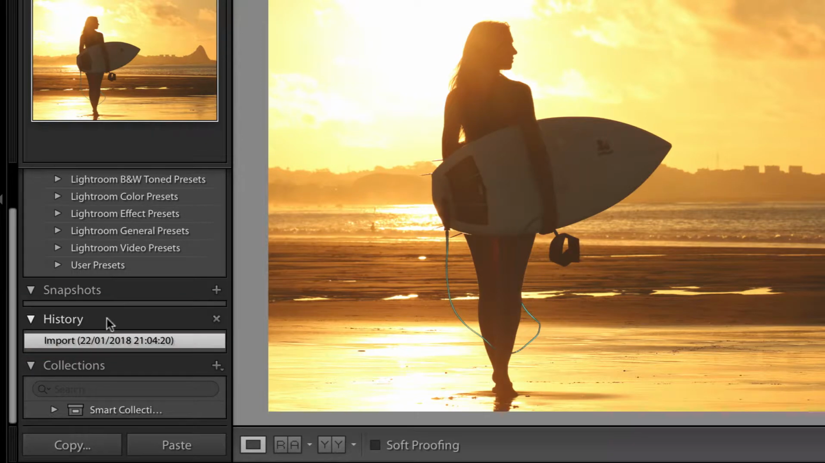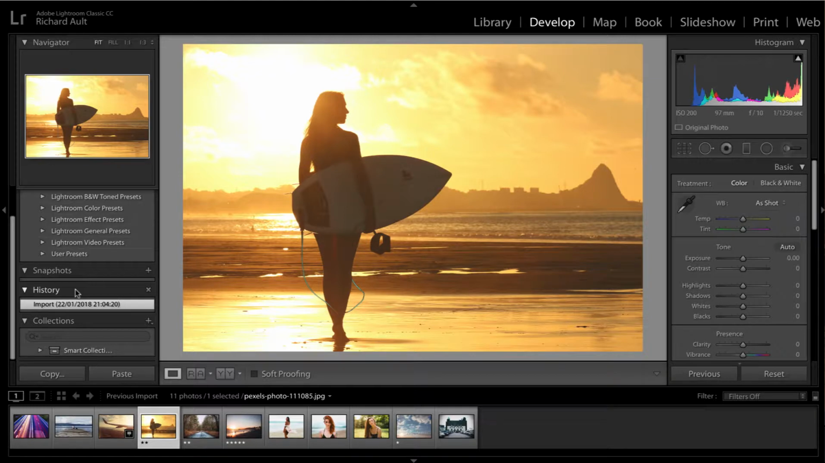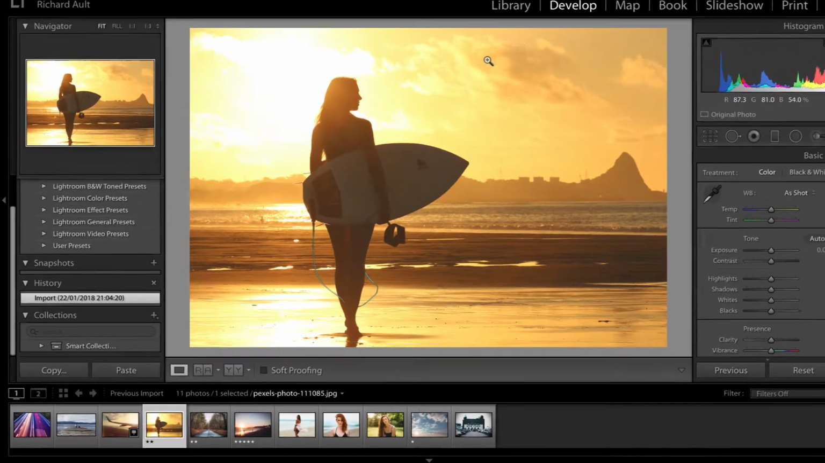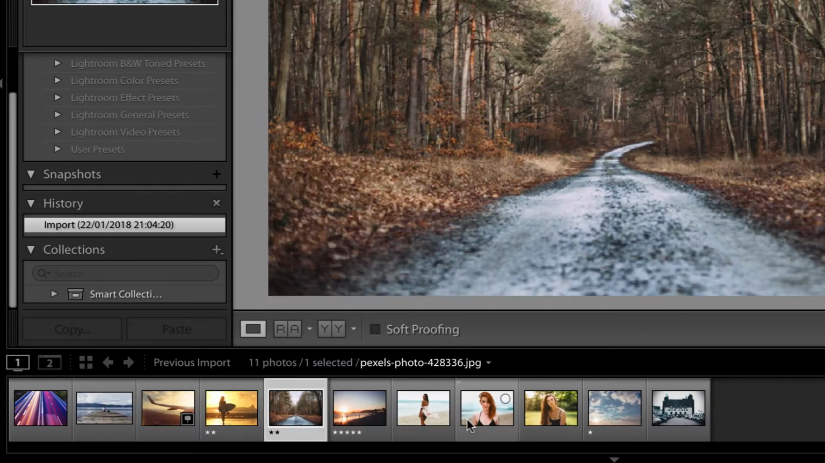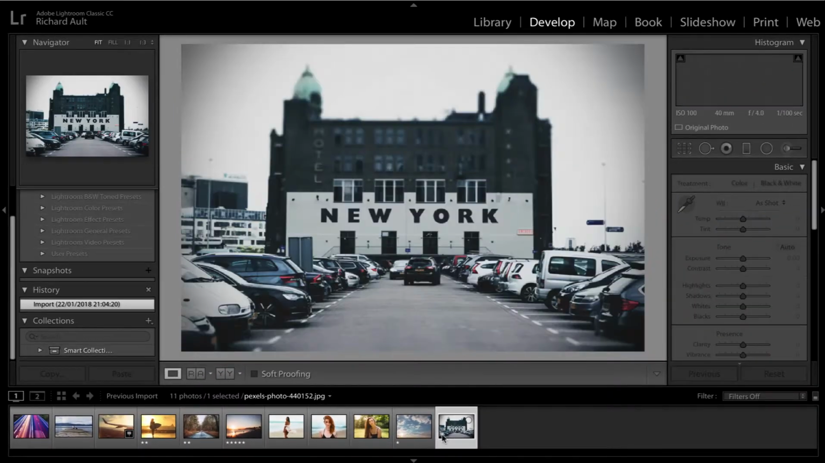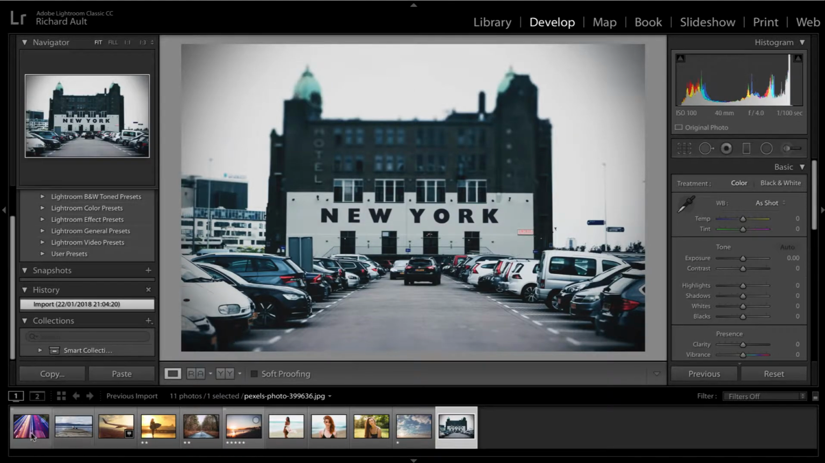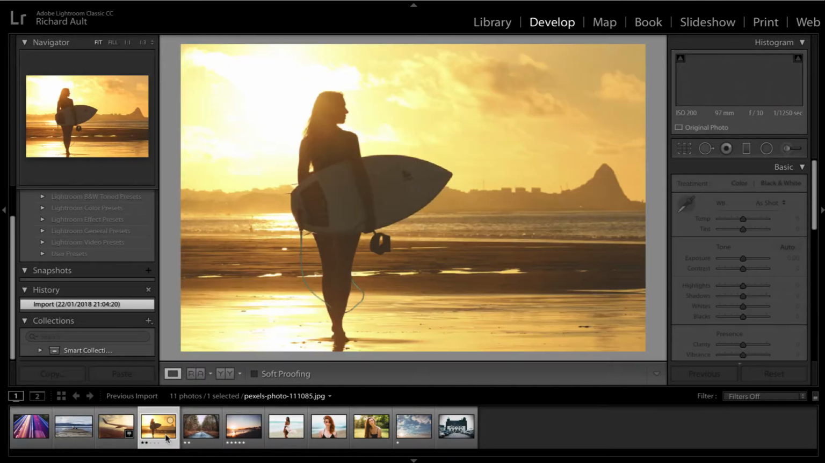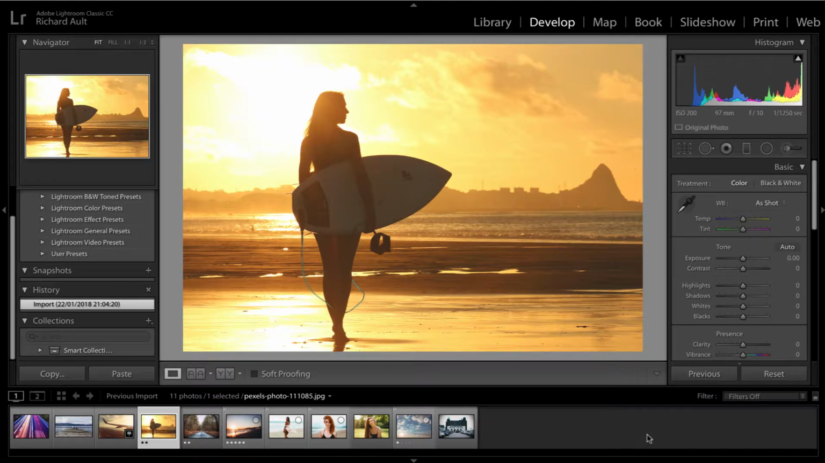However, the history panel is a really good one to be aware of. Essentially, each and every amend or develop you make to this image will be recorded here, and this will expand with a new line per edit. And if you wish to jump to an earlier version, you just click back through each of them. The film strip at the bottom of the screen remains in place, allowing you to jump from one photo to another. While I won't show it in this video, you can right click on the images in the film strip and copy develop settings from one to a number of photos.